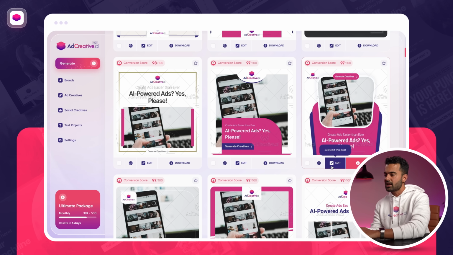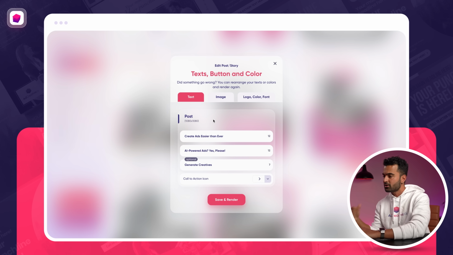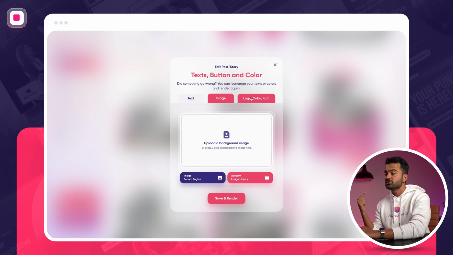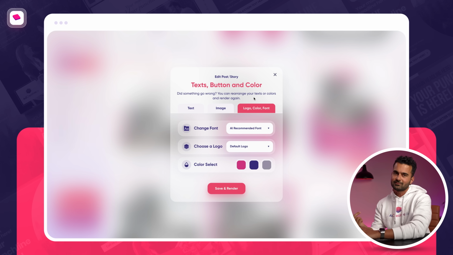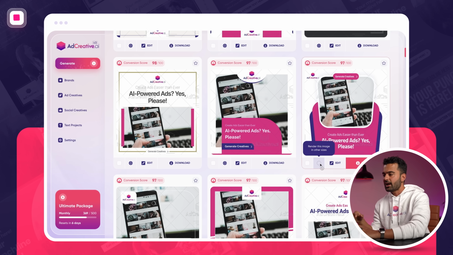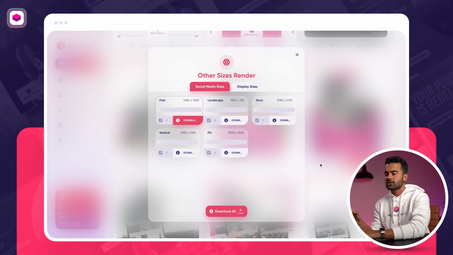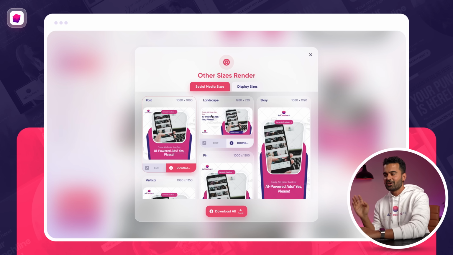But if I would like to make any changes on this post whatsoever, any text, any image, or even change my logo, use my alternative logo that I have uploaded when I'm creating the brand, I can do that on this edit feature. And one feature that basically I'm in love with is other sizes rendering.